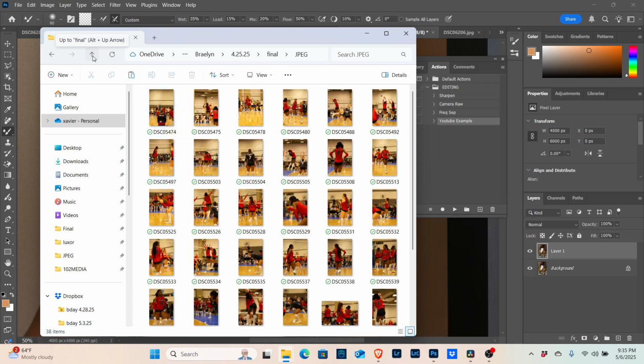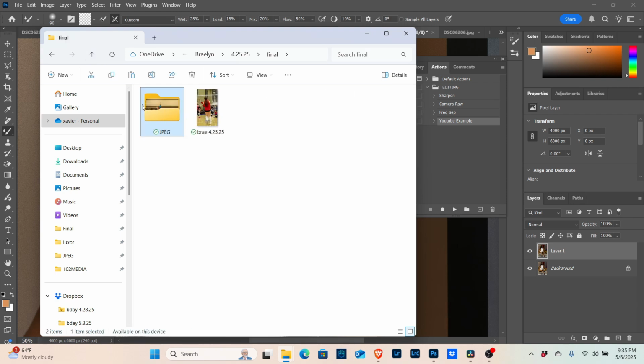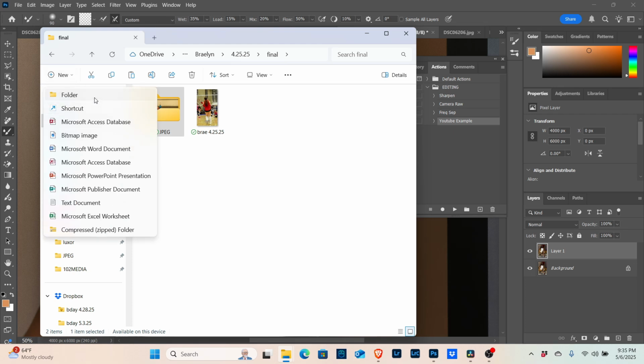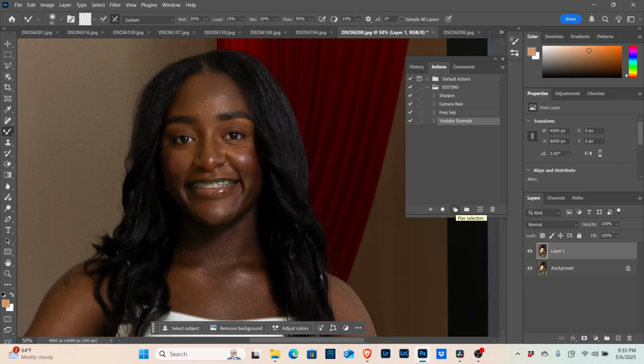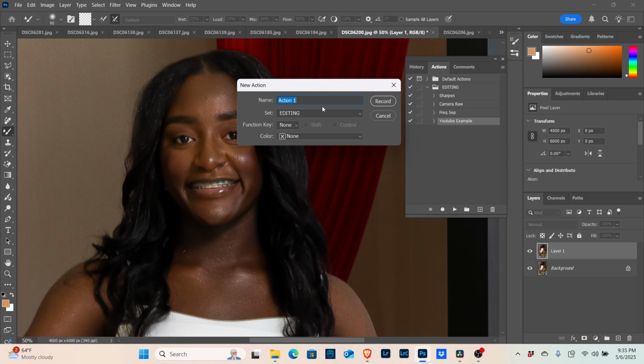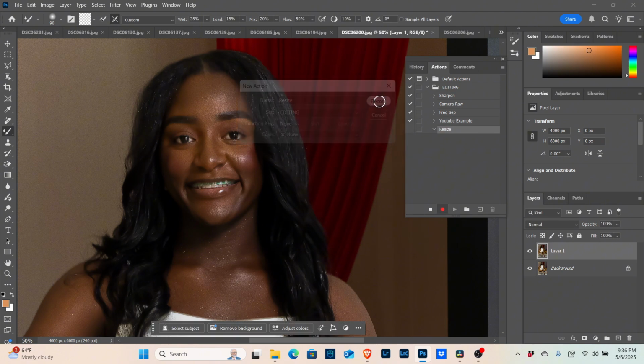So what I would do is come here first. This is JPEG. I'll create another folder, you would name it whatever it is, but I'm going to say resized. And what you would do is create a resizing action first. So we're going to do resize. I'm going to show you from scratch. It would help if I could spell. Resize, right? And then record.